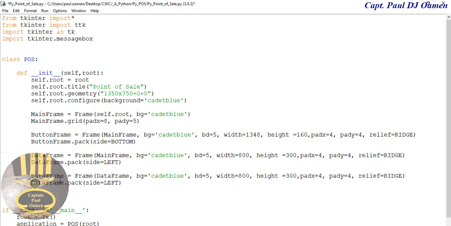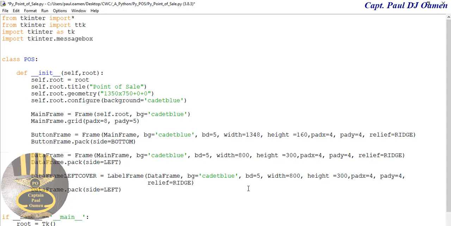And I might as well just change the name to data frame left cover. Okay, yeah, why not? Data frame left cover, and let it have a label. So let it be one of those with a label. Instead of me adding a title, I just use that label. Okay, now let's press enter here so that you guys can see what's going on.